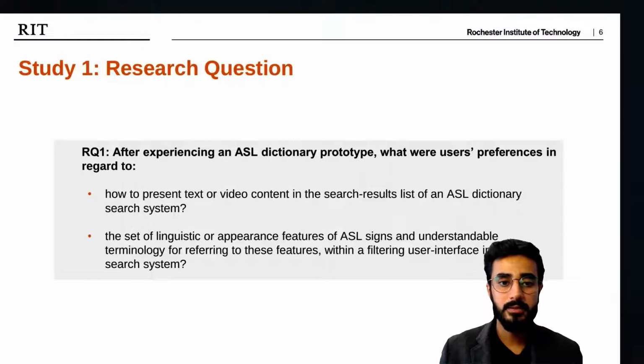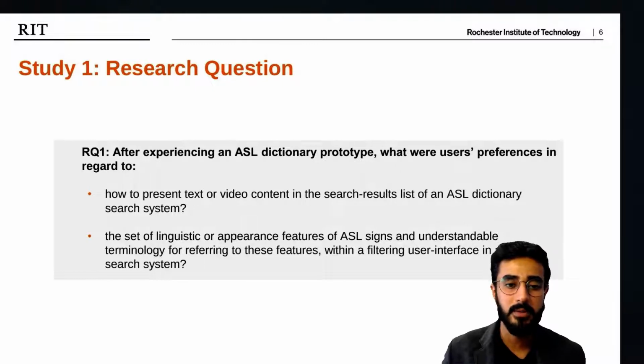So we conducted two studies to see if there are other aspects of ASL dictionary design that we can improve to improve the user satisfaction with these systems without improving the accuracy of underlying sign recognition technologies. So the things that we looked at were how to present the text or video content in these dictionary systems, and also if we can use post-query refinement methods, for example, filtering, to improve the user satisfaction with these systems.